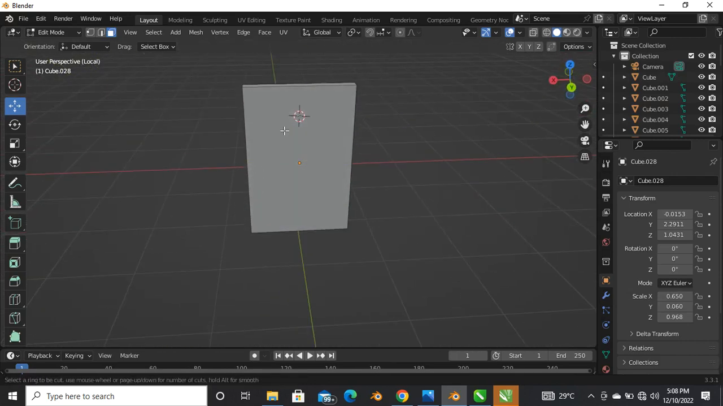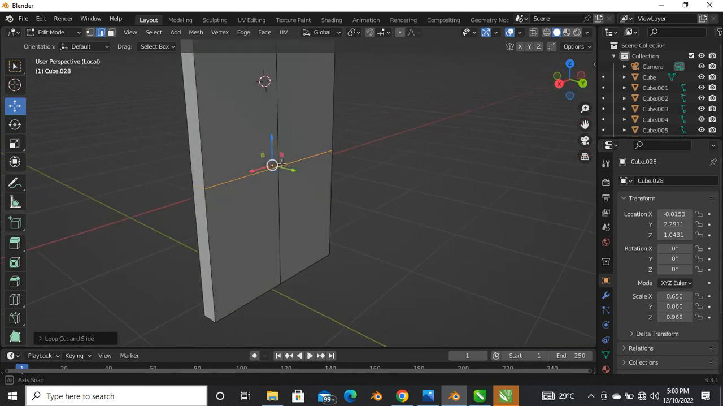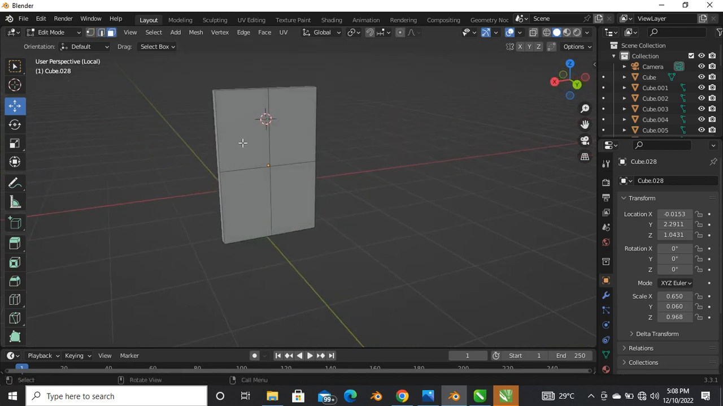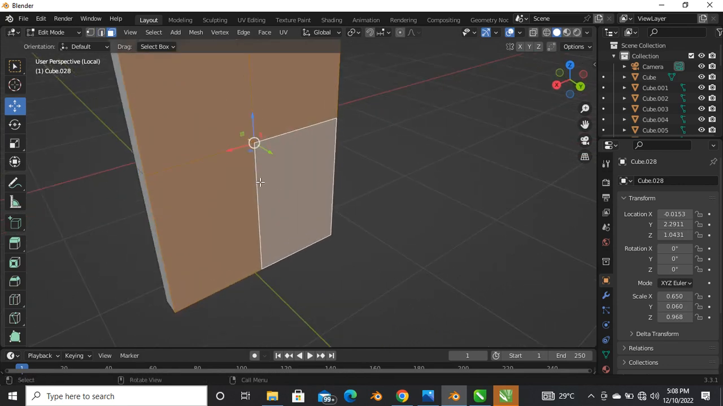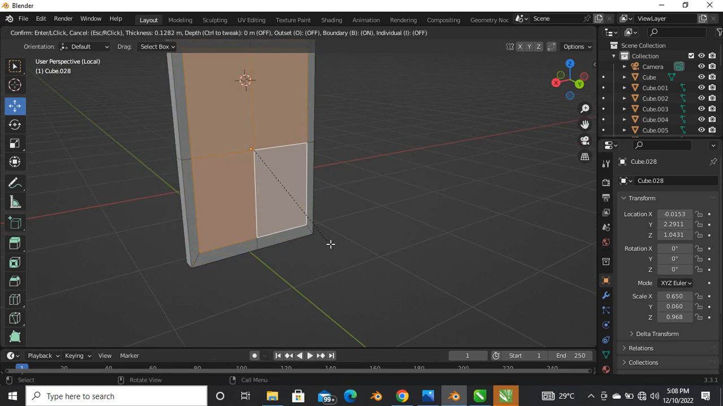I can say Control R to add a loop cut like this, and Control R to add a loop cut like this also. I can say 3 for face selection. I can select this face, select this face, select this face, select this face by holding shift. I can say I to insert those faces. I can say I again to separate those insertions. So I have something looking like this now.